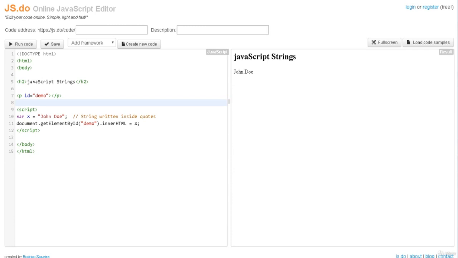JavaScript white space. JavaScript ignores multiple spaces. You can add white space to your script to make it more readable. See the code.